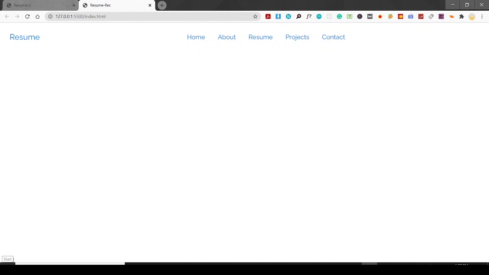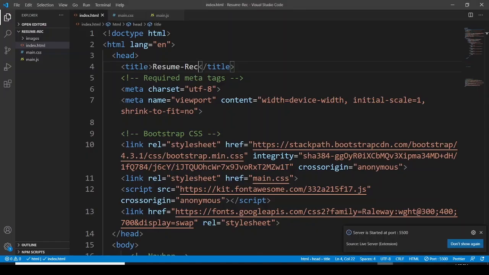So what we have to do now, we have to style this one, and then we will be back. So first of all, for the styling, let's go to the style sheet, and here is the style sheet.